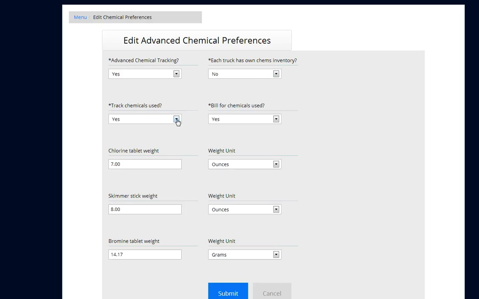Below that, we have Track Chemicals Used. That is asking you if you want to keep track of the chemicals that are used in customers' pools, and that should be set to Yes. The default is Yes, and you should leave it Yes.